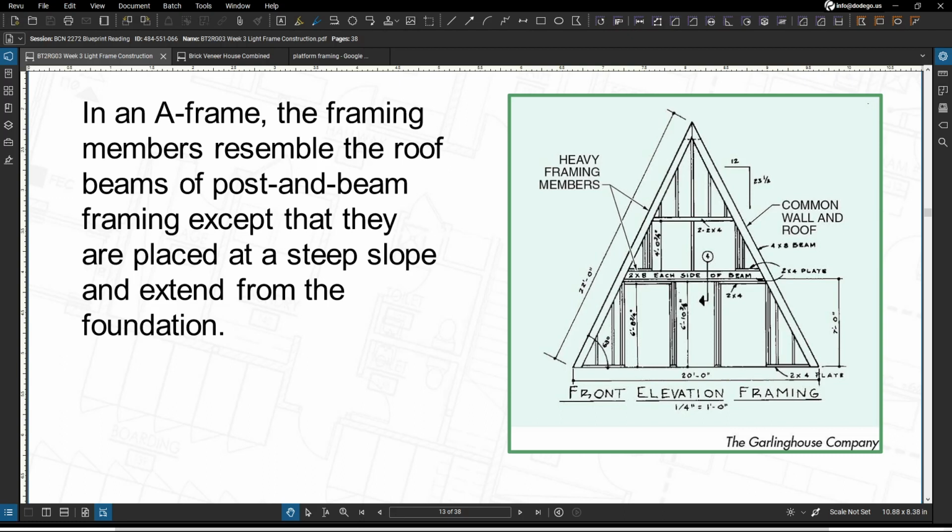And the framing members resemble the roof beams of post and beam that we saw previously, except that they are placed at a steep slope and extend from the foundation where they are firmly fastened to the ridge. And then the roof planks are going to be strong enough to carry the roof load over the span between the structural members. So the exterior sides of an A-frame are actually roof surfaces and the 2 gable ends. So those gable ends include your windows, doors for your light, ventilation, and also your access.